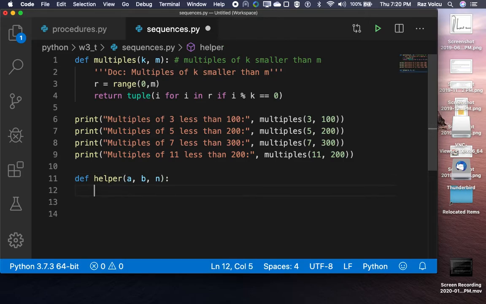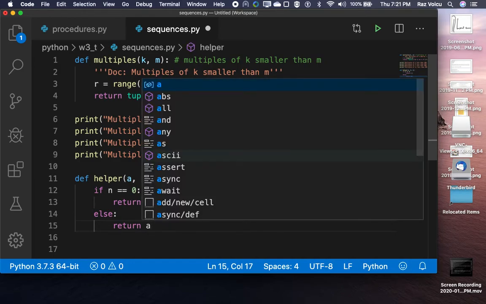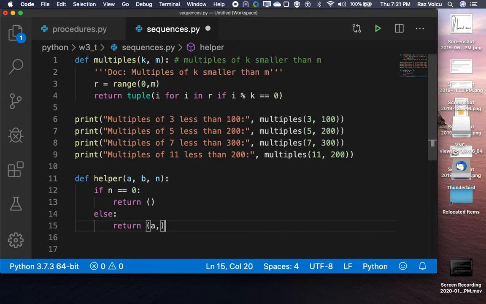And then if n is 0, we return the empty tuple because a sequence of 0 elements is empty. Yeah. Otherwise, else, I am going to return A. So the first element has to be A, right? And I'm going to explain in a minute what's happening, right?